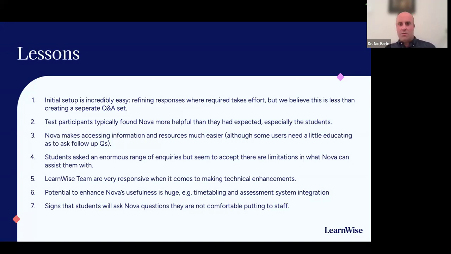Number 5. Now I've got to say some things about the Learnwise team here. They are excellent. I've worked with a lot of teams, a lot of suppliers, small and large, and they are extremely responsive when it comes to making technical enhancements, very, very quickly as well. I must say that has been excellent. It's not just in going away and making developments, it's even coming forward and proactively suggesting things that can be done to make things better. That's been very refreshing for someone who's worked with these technologies for many years. So that's something that's extremely positive.